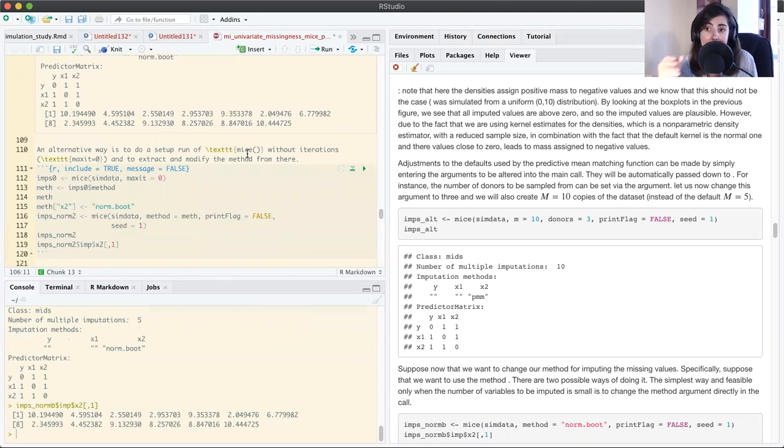But in case I have several variables and I do not want to change all of them, for instance, say that I'm imputing x1 and x2, and x2 looks pretty normal, and x1 does not look normal. So if the distribution of x1 does not look normal, I want to use predictive mean matching. But if x2 looks normal, I want to use one of the methods based on the normal assumption. And if I have several variables, I can change the method of imputation for several of them.